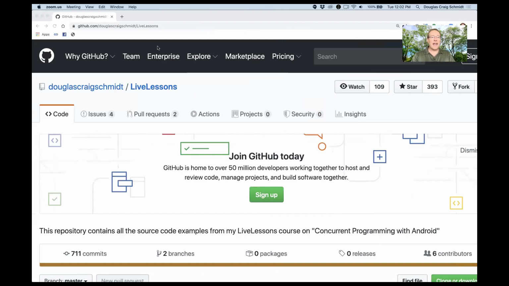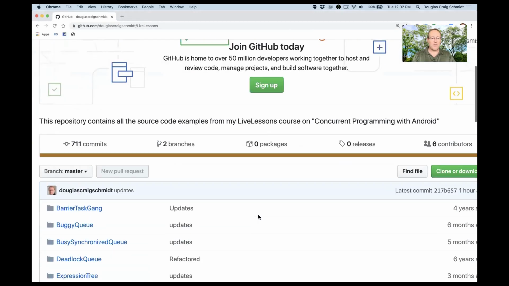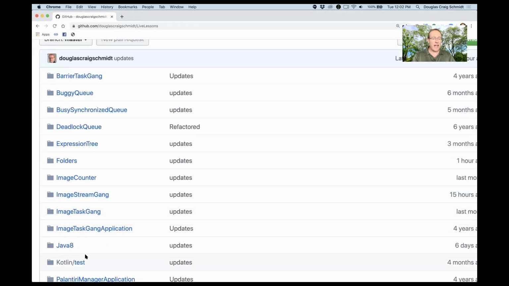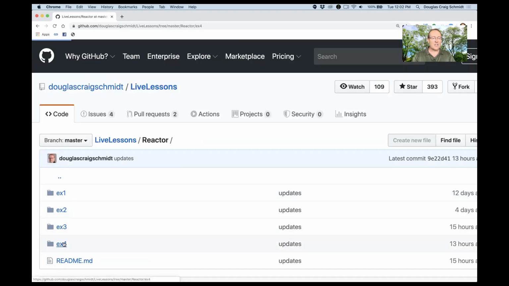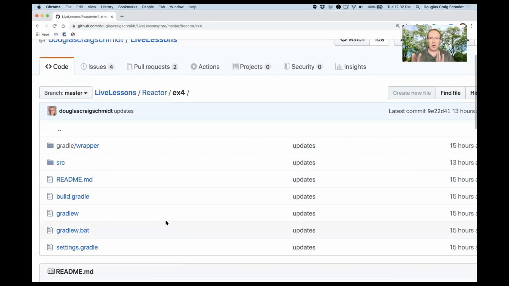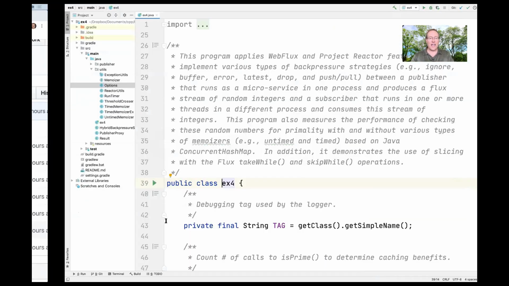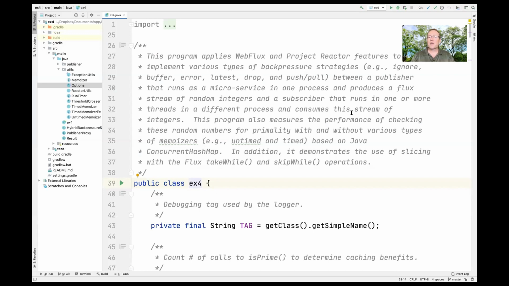So let me first start by sharing my screen. And this, of course, is where the material will be today. We're going to be looking under Reactor and EX4. So this is the part of the code we're going to look at. And now let's go ahead and actually look at the code itself.